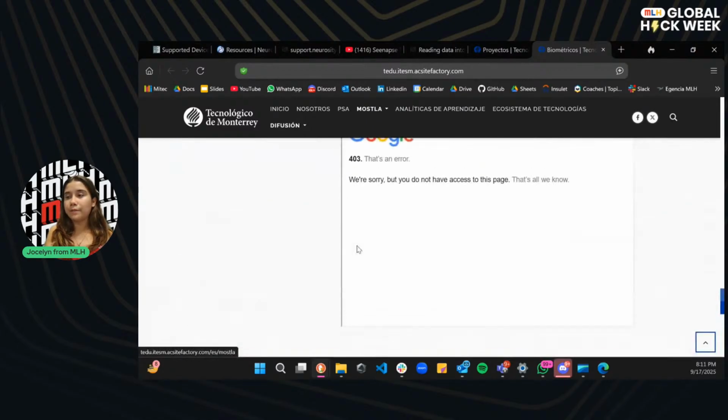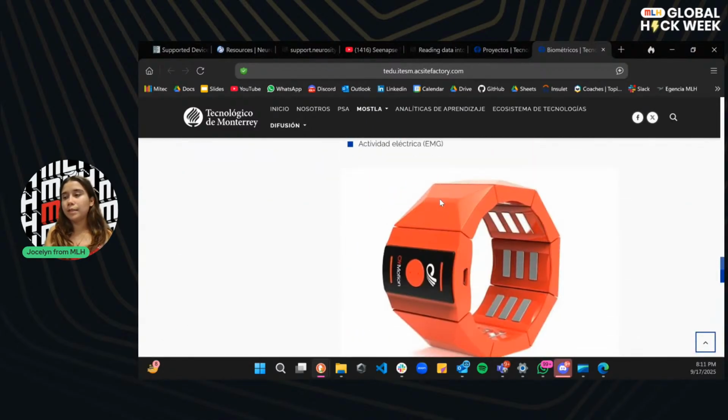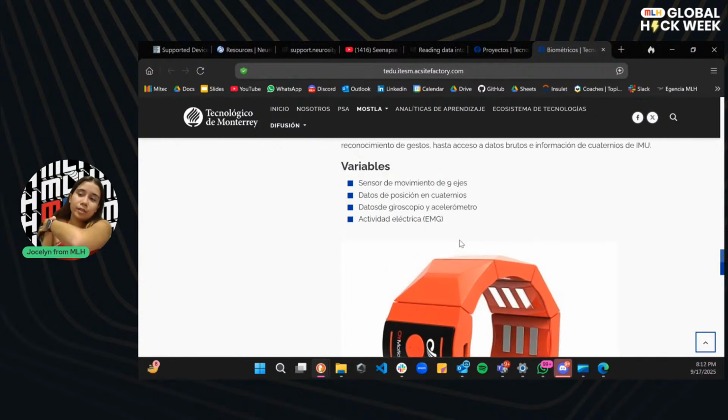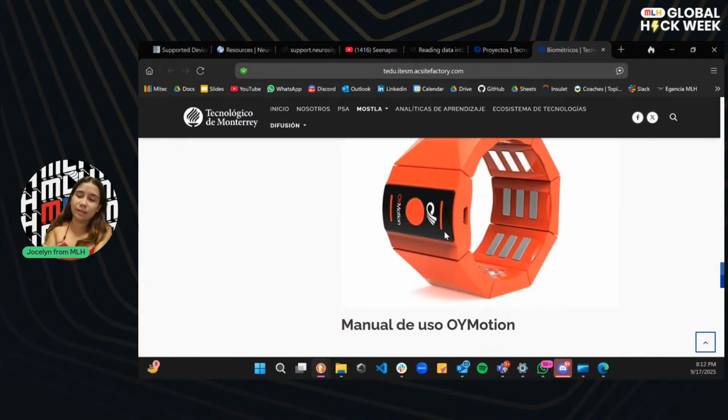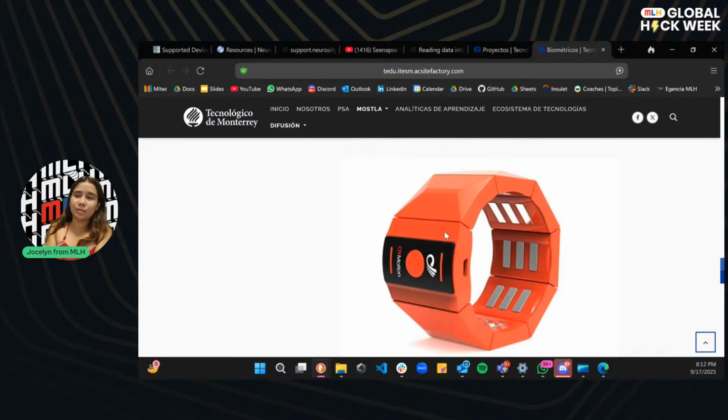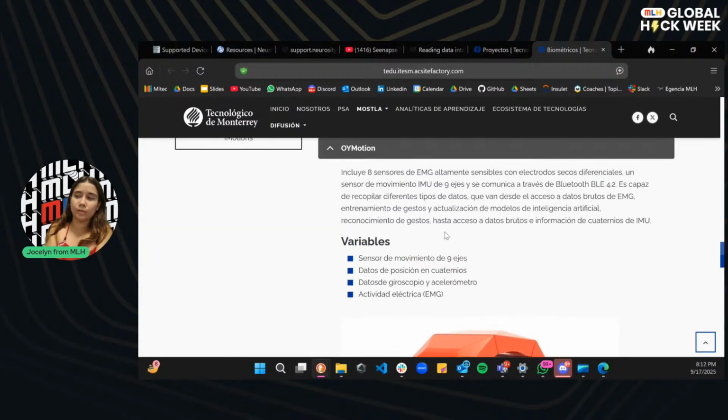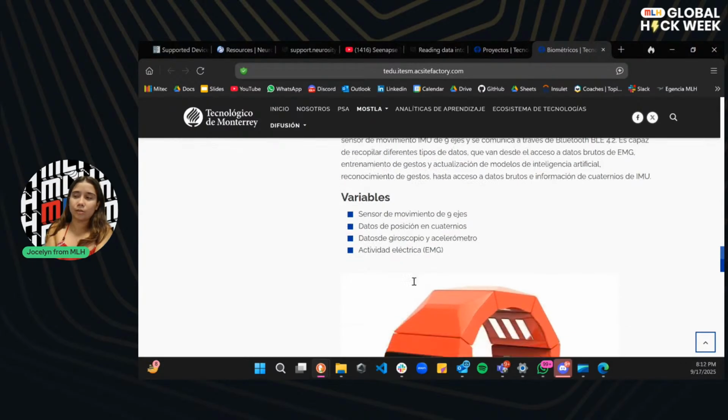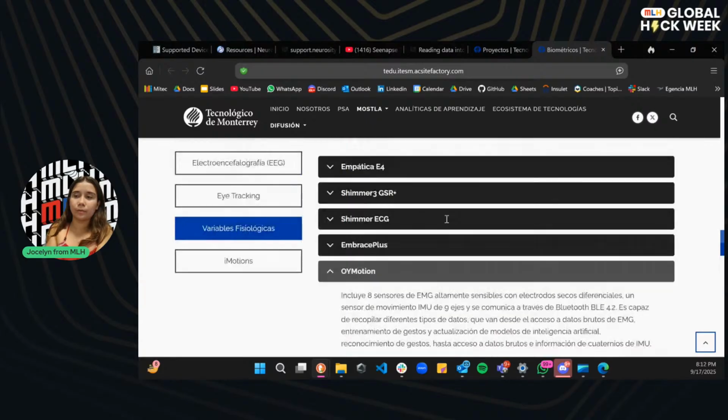And then we also have the OYMotion. This one, I think I've only used it once. It measures EMG signals. I think it's a Chinese wristband, so there's not really much support on this one. Not much documentation online, but it's also really cool.